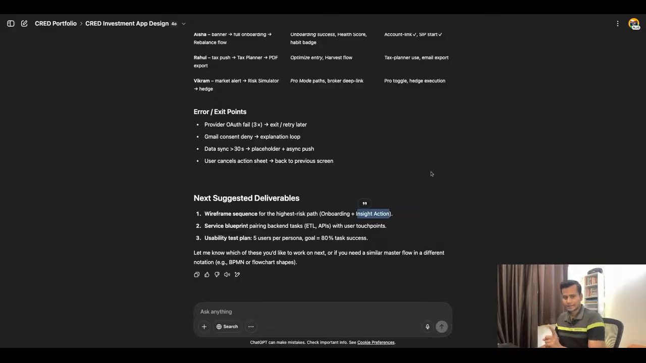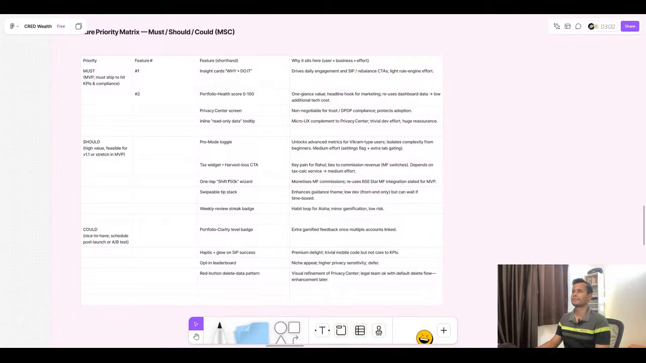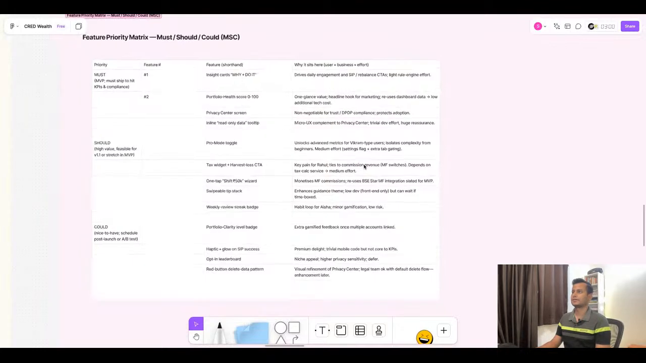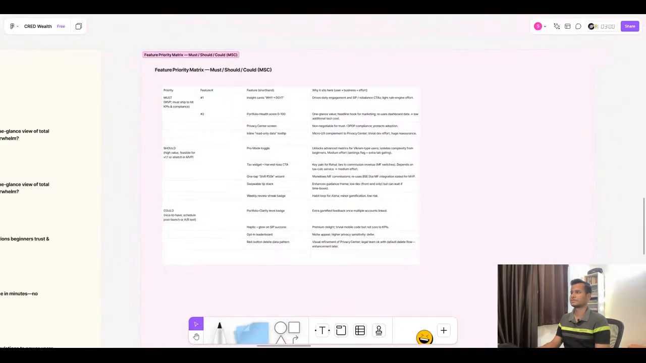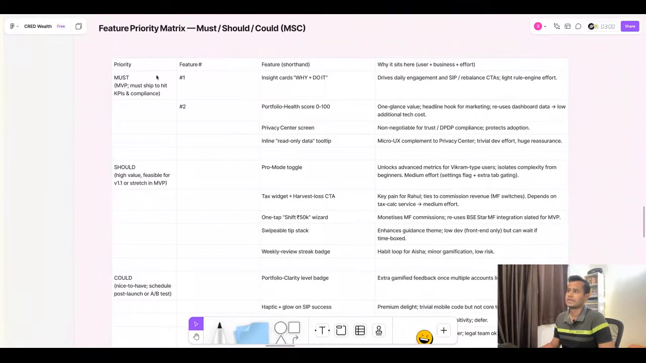So before I create the wireframes, I also want to take you through the must-have, or the MSC thing, that we created, right? We have the must-have features for MVP: Insight Cards, Why plus Do It, then Portfolio Health Score, then Privacy Center Screen, Inline Read Only Data.